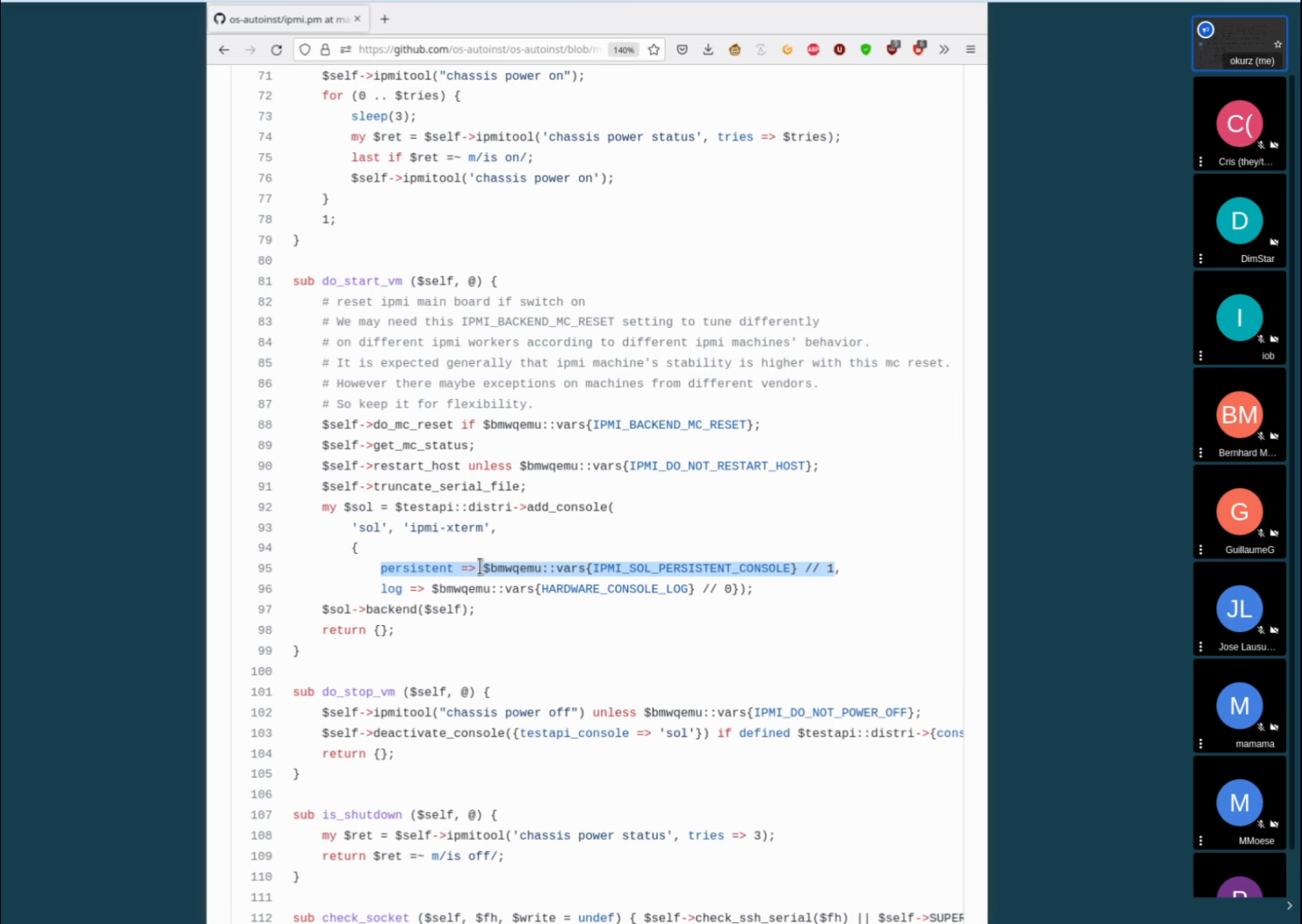Just to compare it to another example, and we are talking about remote virtualization backends where we start a VM and we connect to the SUT over SSH, and the SSH server is provided by the SUT itself. Then, if you reboot the SUT, the SSH connection would disappear. So that would not be a persistent console. In that case, you would need to instruct os-autoinst to reconnect whenever you start or restart the target machine. But here, for this terminal, it is not.